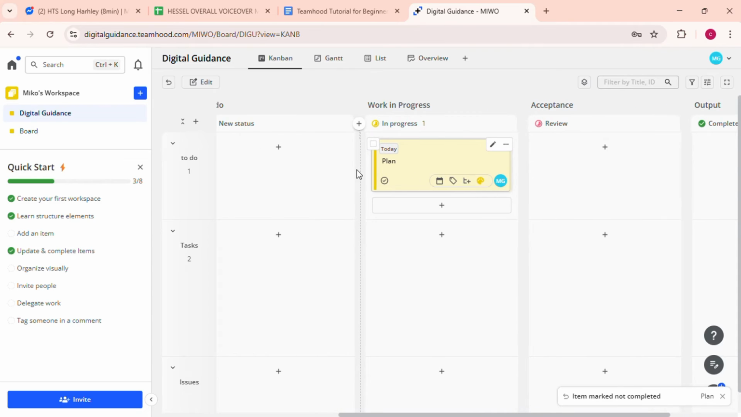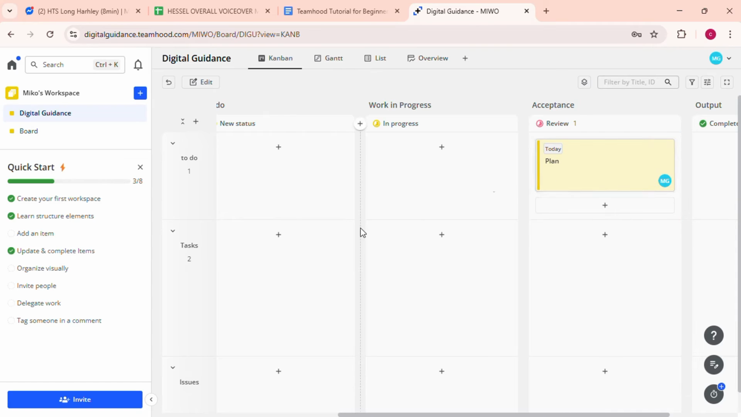Step 8. Use calendar and timeline views. Teamhood offers multiple ways to view your project timeline.